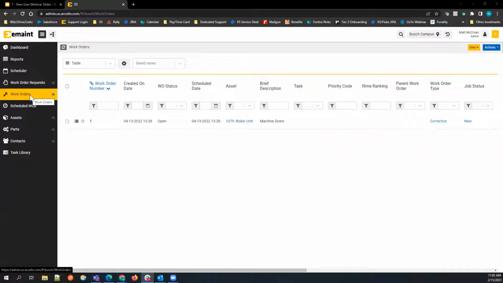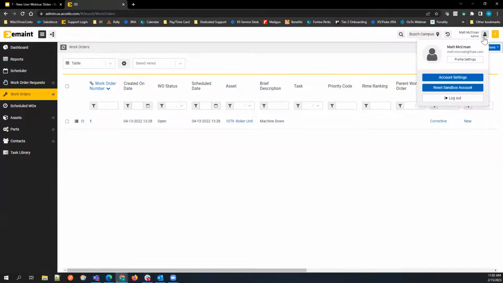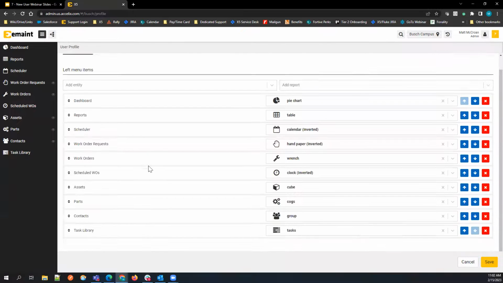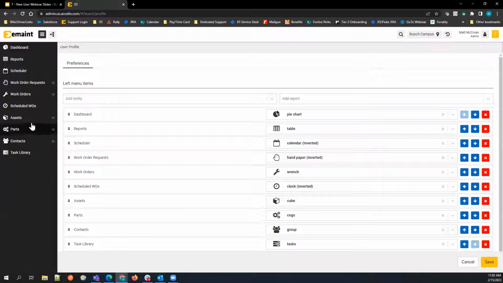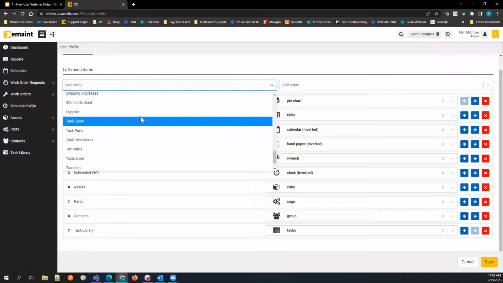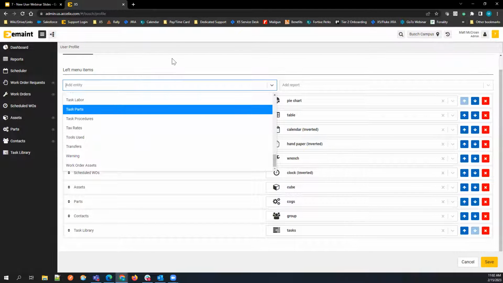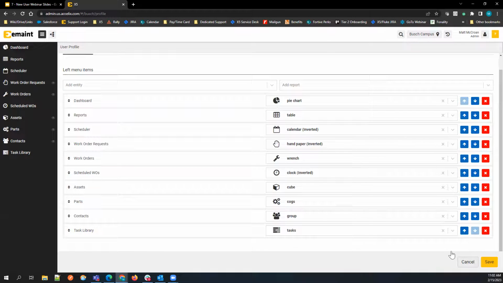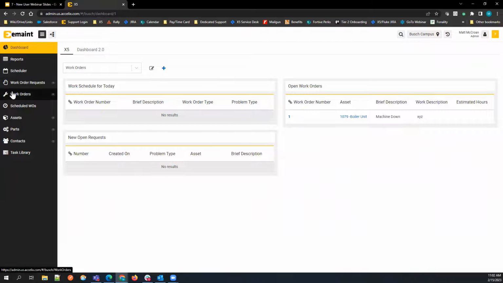This section right here, contacts up to work orders, is where we're going to focus our attention today. If you ever need to adjust anything in this table menu, or what you see and what you don't want to see, you can come up to your little avatar icon at the top right, go to profile settings, and this is where you can change what's displayed on the left-hand side over here. This little drop down is going to show you a list of all of the entities available to you. So I'm going to cancel and go back.